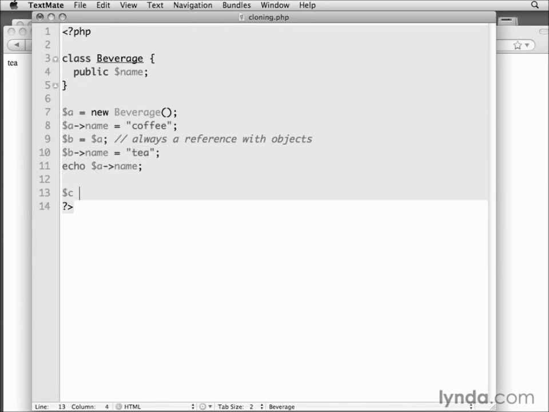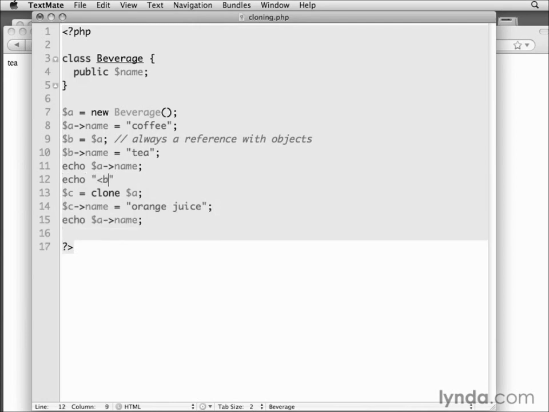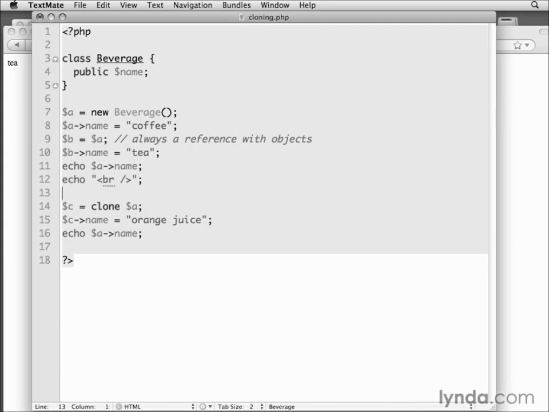The way that we do that is by using clone. So clone A will then make a copy of it. So now when I say C name equals orange juice, then echo back the name, we can see what that's going to return for us. I'm going to need a BR tag in here. All right, let's try it now.